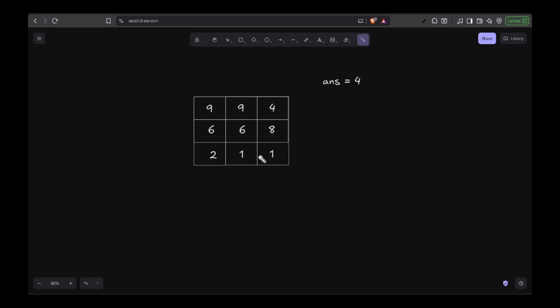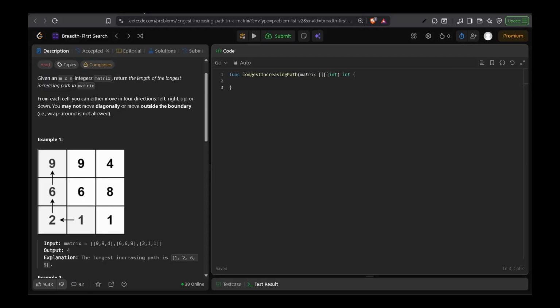So let's get to code. It's a simple DFS code. Let's start implementing, and so the first thing we need are the lengths. So m, n is the length of matrix. This is the number of rows, and length of matrix of 0 is the number of columns. So remember, m is the number of rows and n is the number of columns.